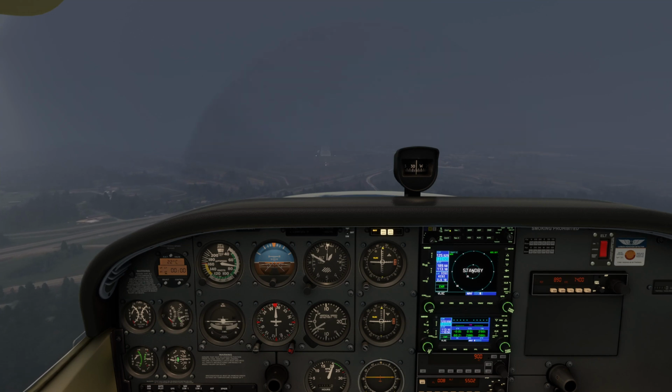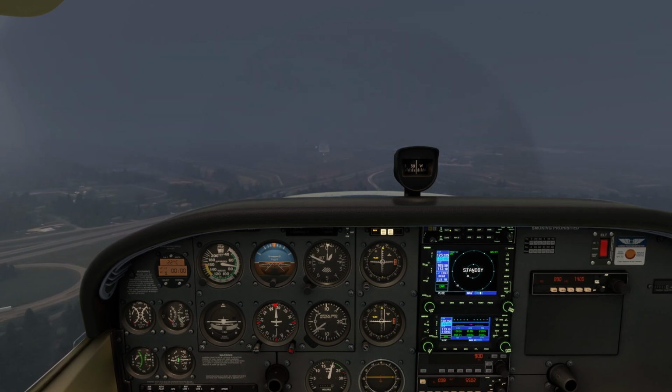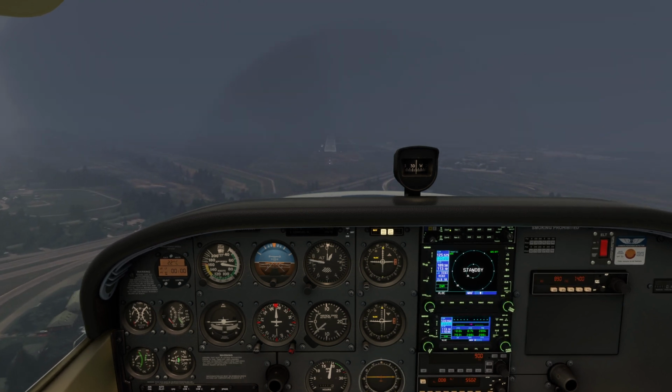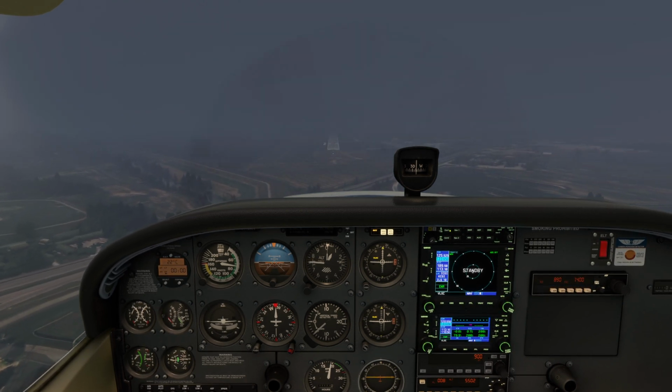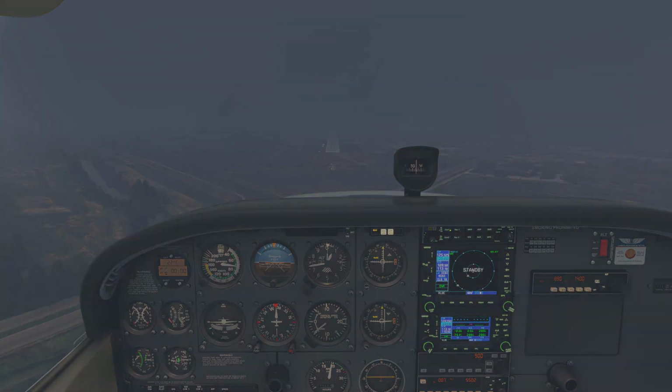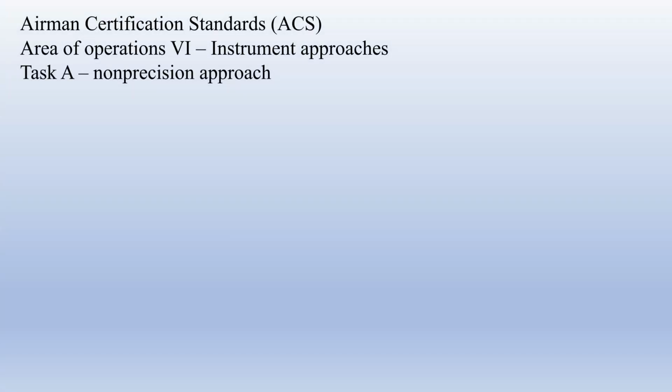Just a little bit high, as we kind of expected from our cross-check points, but it's a fairly straightforward approach to fly once you master understanding how that reverse sensing works. Works just like a localizer once you understand that. So to determine when you should consider yourself proficient at these approaches, you want to use the Airman Certification Standards for the instrument airplane rating. It is Area of Operation 6, Instrument Approaches, Task A, Non-Precision Approaches, and it's pretty much the same standards we use for every other non-precision approach as well.